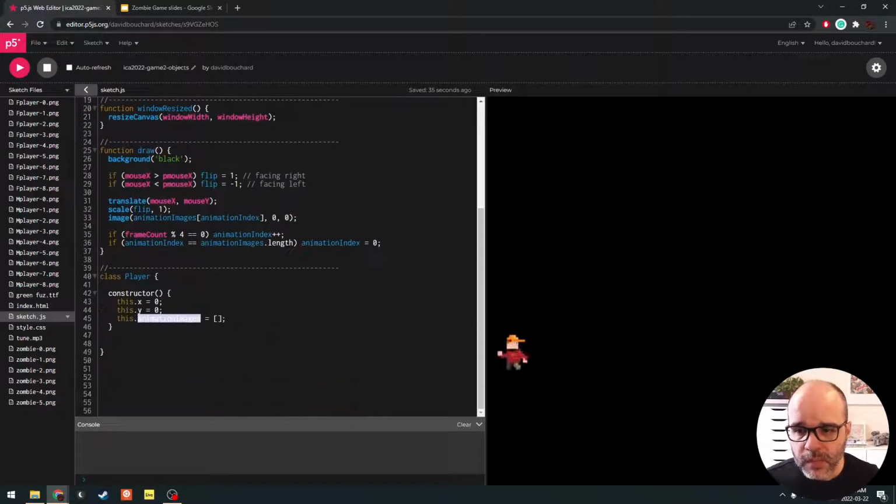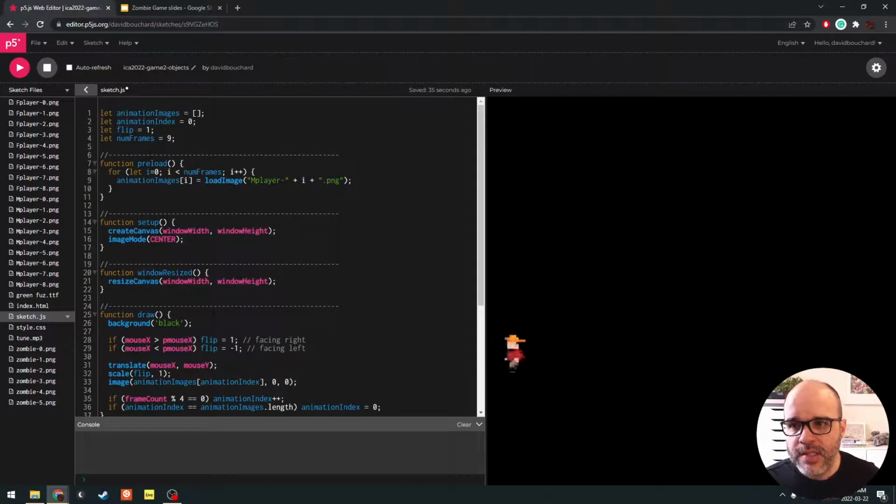So what that means is that we are going to assign this animation images here. We're going to just assign it the animation images array we've created up here. Now, to keep things from getting too confusing, we're going to rename this array to mPlayerFrames over here.